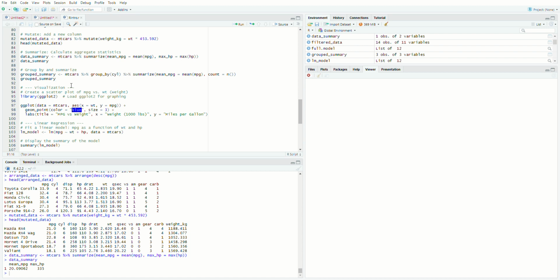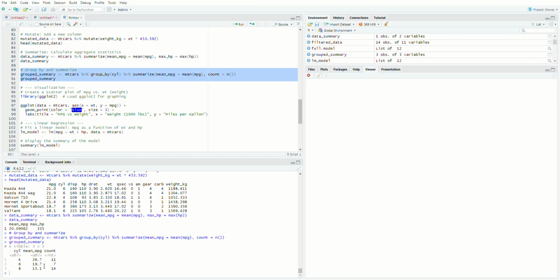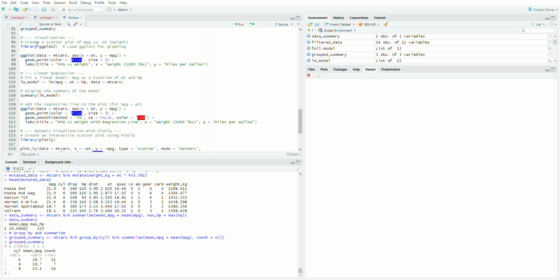Think for a moment. I'll give you about 5 seconds. Okay, so let's run it. And here we go. Notice that as you add cylinders, as you go from 4 cylinders to 8 cylinders, the miles per gallon goes down because the car becomes more powerful and less efficient.